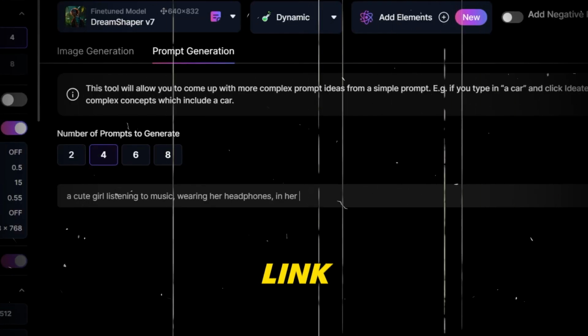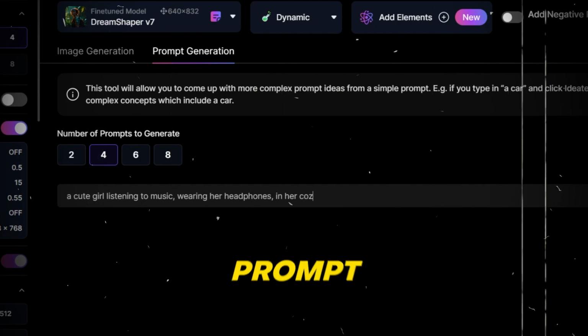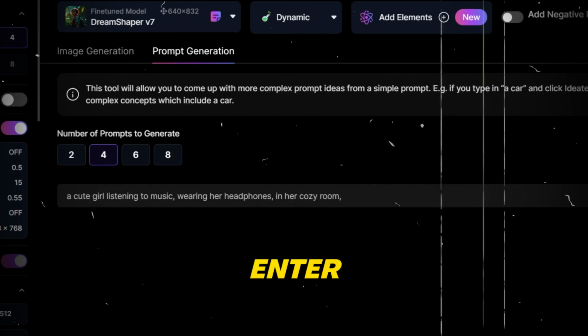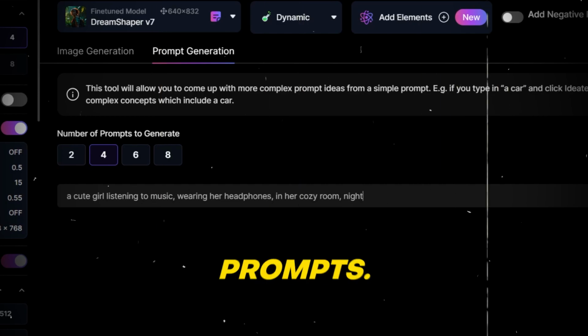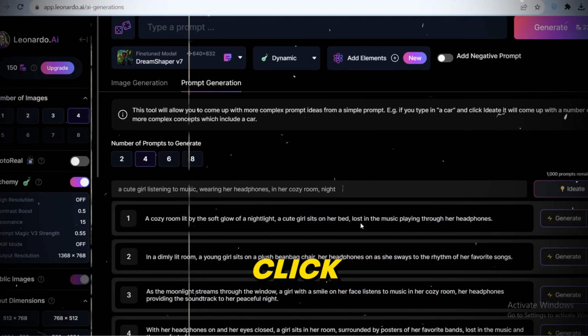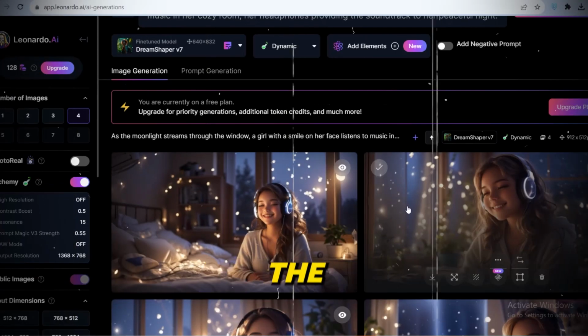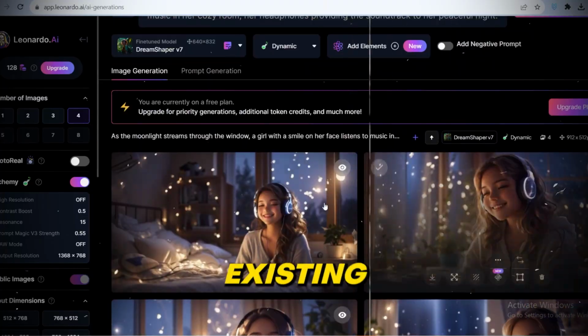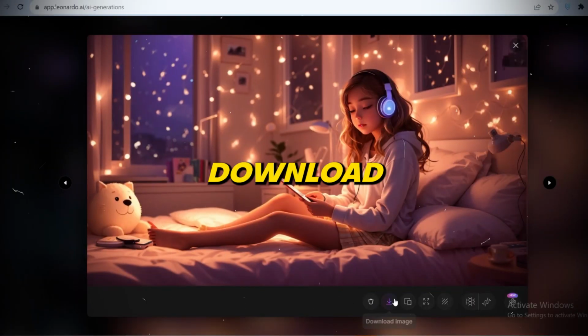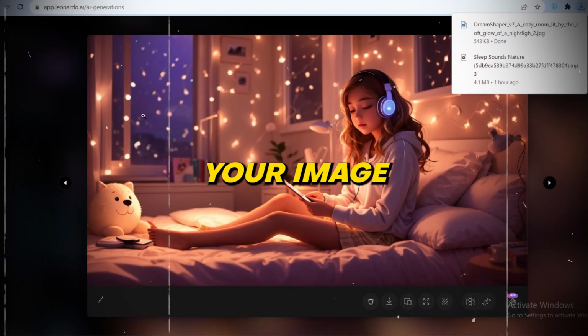If you're not sure about prompts, you can generate them using the prompt generation tool. Enter your idea, and Leonardo will offer prompts. Pick one and click Generate. If you don't like the image, try another prompt or edit the existing one. When you're satisfied, download the image. Now your image is ready.